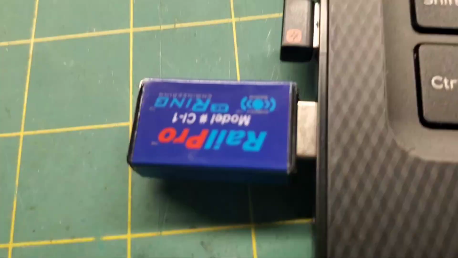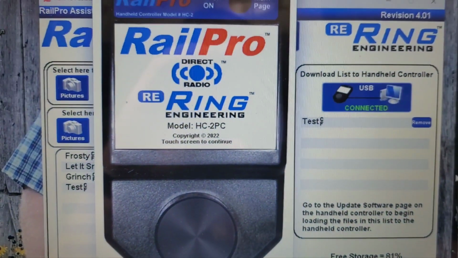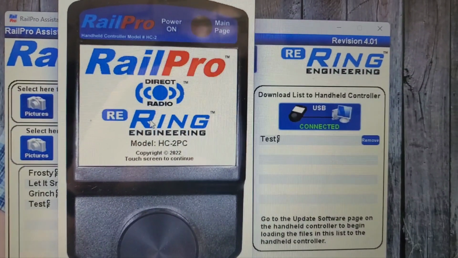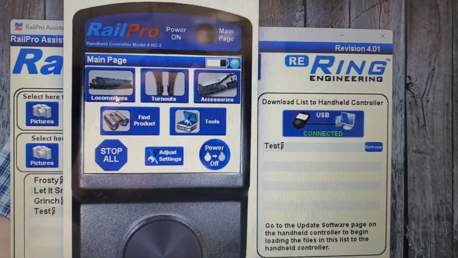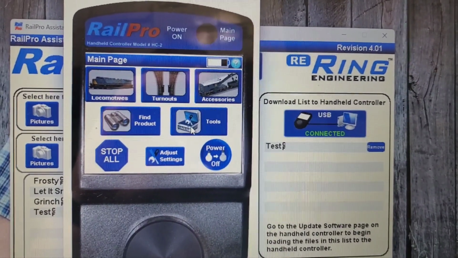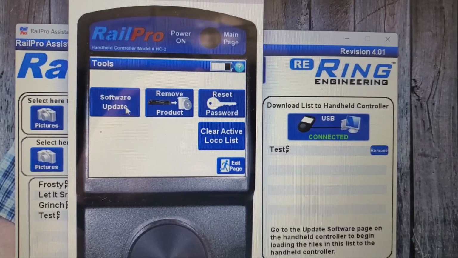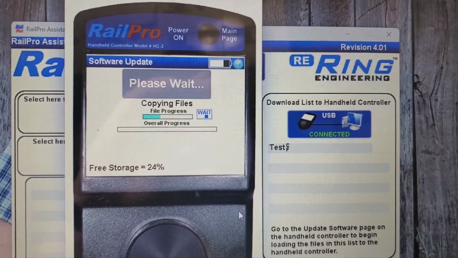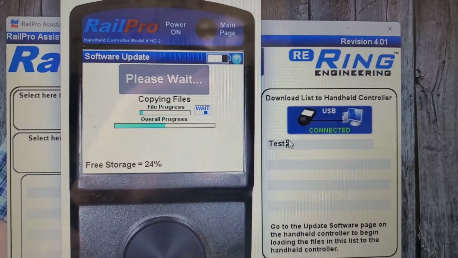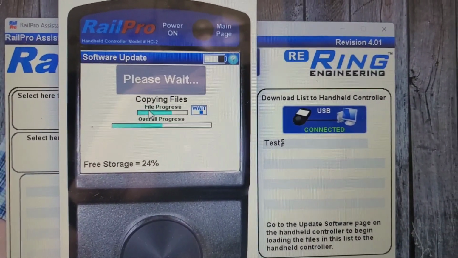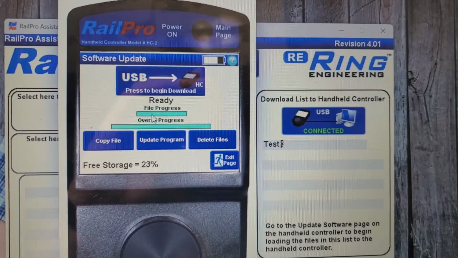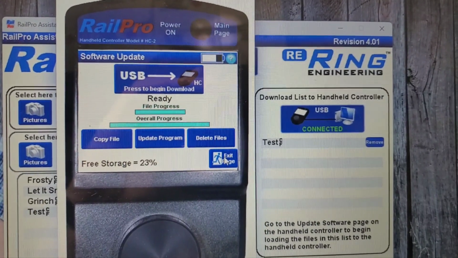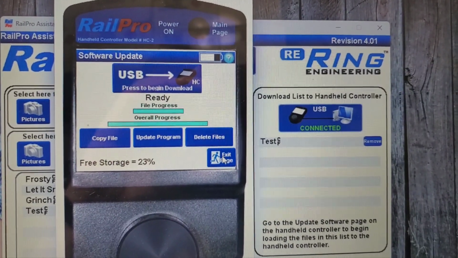So I do have one of the USB things. I find it a lot easier than trying to do the programming through the controller. It's easier to click versus try to use my finger. So we'll go into here. We'll do tools, software update, USB program to begin. So since we added it over here, it's now copying it to the Railpro controller. Now depending on the file size or the sound file, I've seen this take up to about 30-40 minutes before.